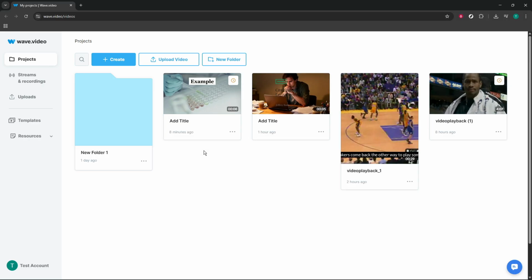This is your main library where all of your drafts, templates, and finished pieces live. Make sure you're signed in and on the correct workspace so you see the project you want to export. If you work with multiple versions, a quick preview here helps you confirm you're opening the right one.